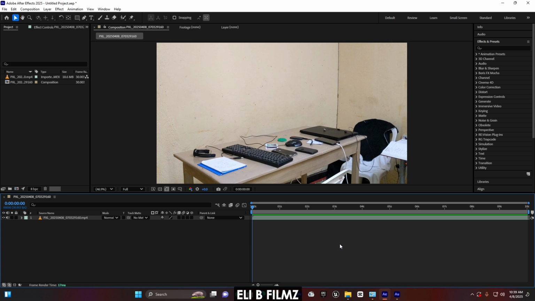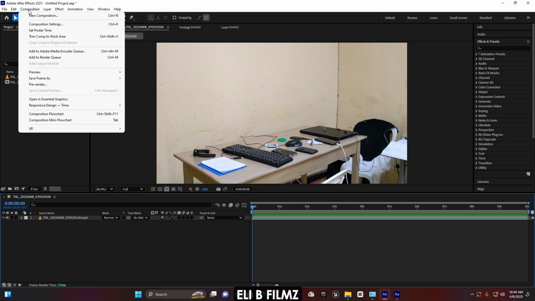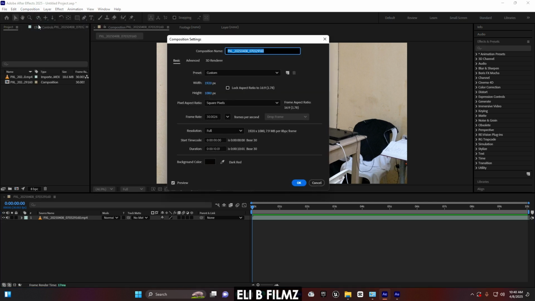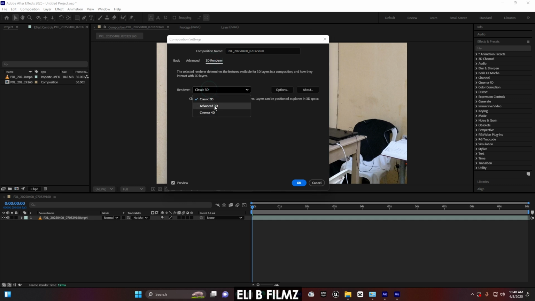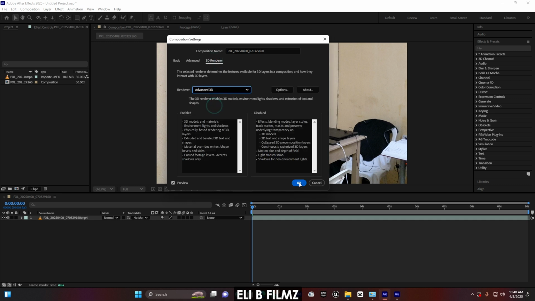So the new feature which I'm going to use is called Advanced 3D. You go here on this composition setting and then you come here for the 3D renderer and you have to enable this Advanced 3D and then you press OK.